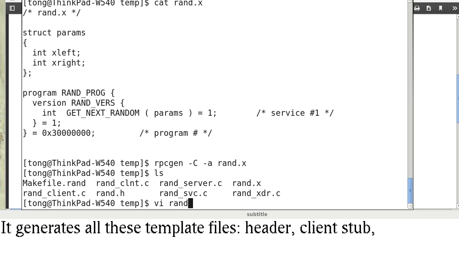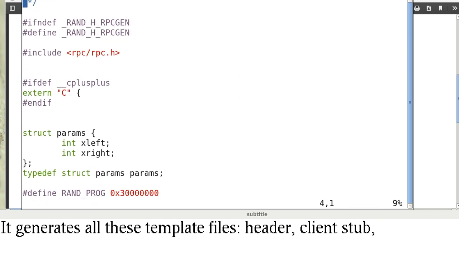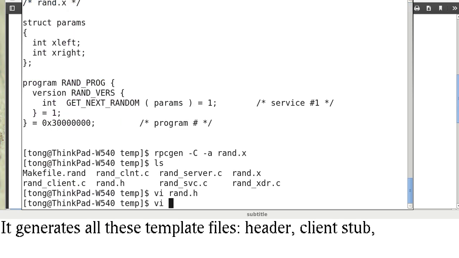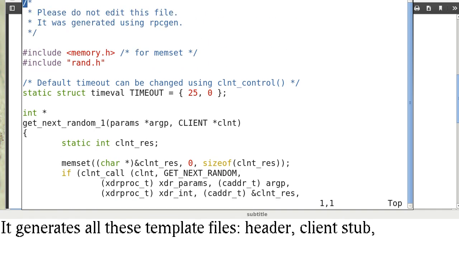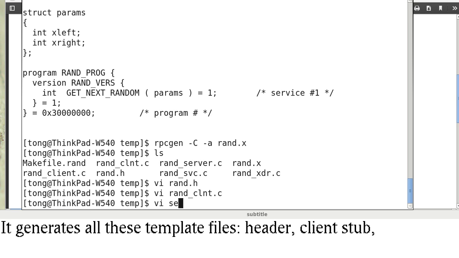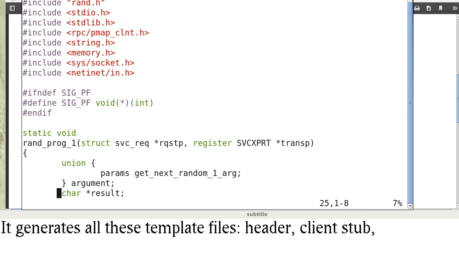This is the header, ran.h, used by all the files. And this is the client stub, used by the client. And this is the server stub, used by the server.